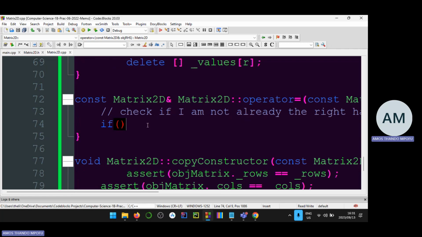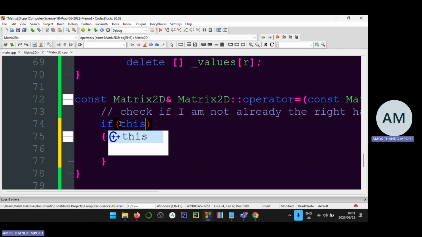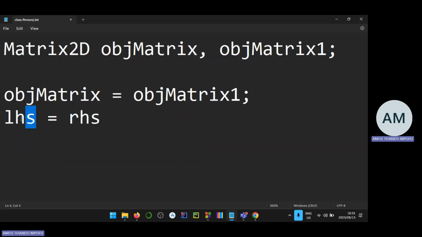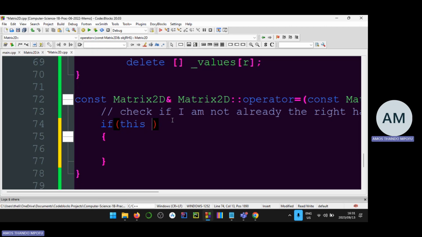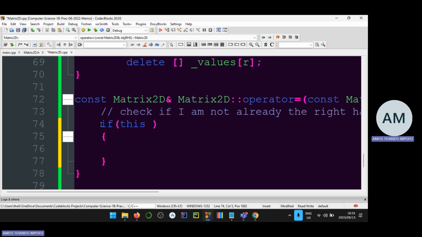So now I'm going to check, right? How do I check? We check by means of addresses. So I say this, which is me, my left hand side. Make sure that my left hand side is not equal to my right hand side. Make sure that condition is met. I check by addresses to make things faster. I only check the address. It's going to be very fast.